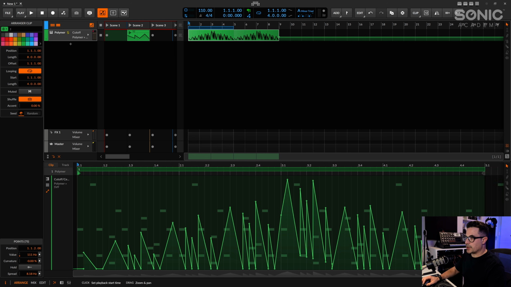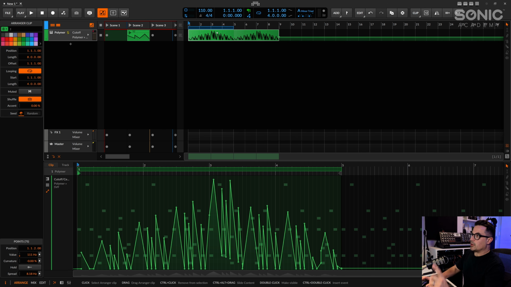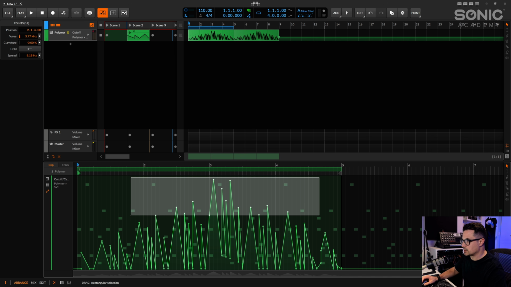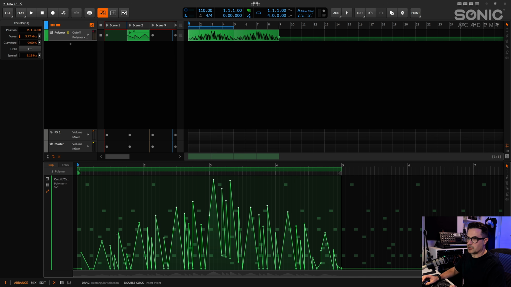But let's take a look at the automation now. If I come over here and say, for instance, just select this point, and maybe let's just select all the highest points here. We'll just take these. We can do a multiple selection. Up at the top, you'll see that you've got a number of these values here. You can take the spread, for example, and this will allow you to set randomization for each one of these points. So each pass that it does on this automation clip, it's going to have a slightly different value for those high numbers now.